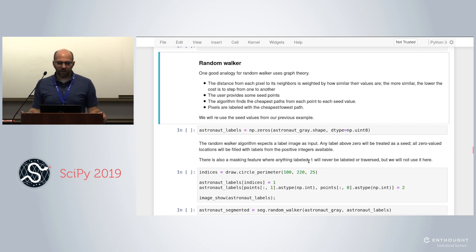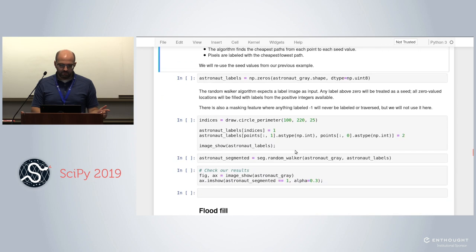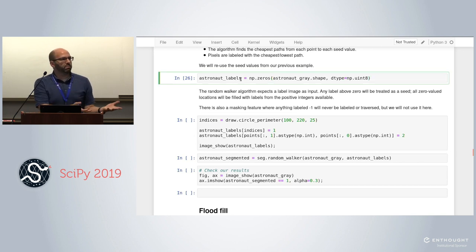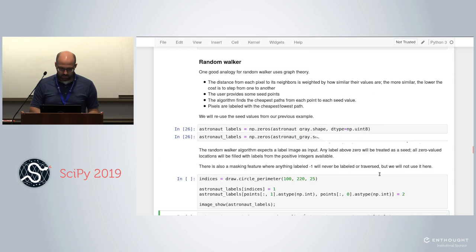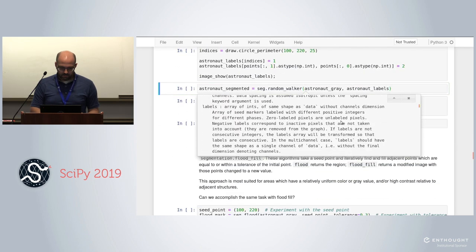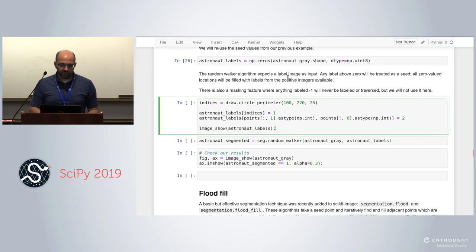Anything else? Okay. So we're going to use our same points, both of them, from before as our seed values here. And the labels, in this case, we don't give a set of points to random walker, we give a label image. So the image itself, 0, is considered unlabeled. Yes, 0 labeled pixels are unlabeled pixels. So 0 is considered unlabeled and fair game. So all the points which were 0 are going to be filled in at the end of the algorithm. Everything else in the label image that you tell it is going to be the truth that you're giving it.